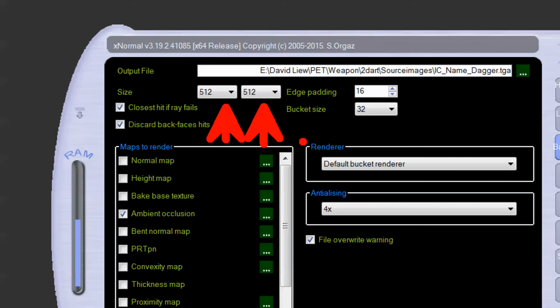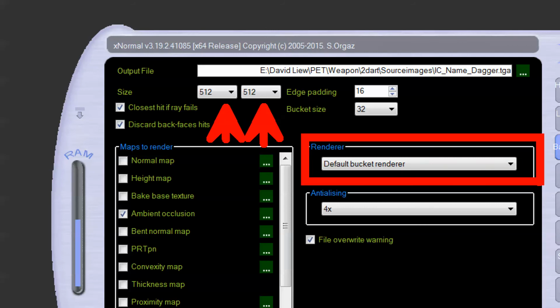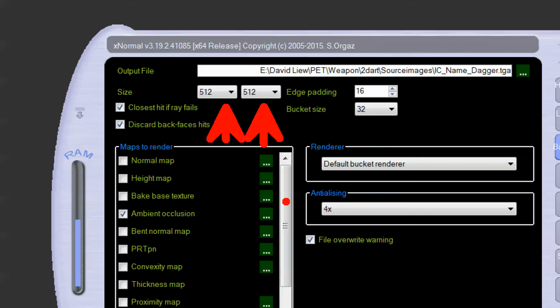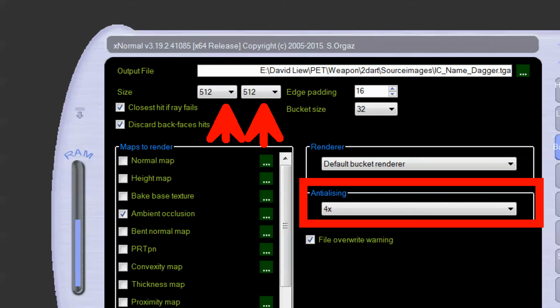Renderer and anti-aliasing. Make sure it is the default bucket renderer and not OpenGL. Anti-aliasing, keep it to 4 times, the best quality for now. Far override warning, up to you, optional, to tick or not to tick. If you're going to render it again, this will warn you if you want to override or not.